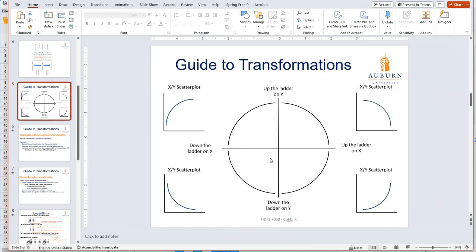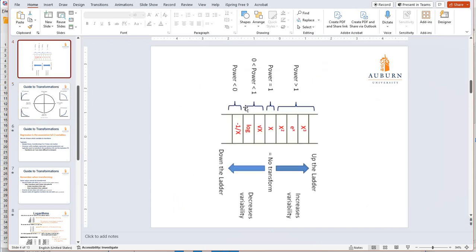So a positive skew on X is going to be a bulk on the left-hand side with a tail in the positive direction. So we're going to be going down the ladder on X. Again, using what we already know with our rules of thumb, we want to take it to a power less than 1. So we could do a square root, a log, or an inverse. Like I mentioned before, let's do a log here so that we can decrease the variability and bring that tail in.